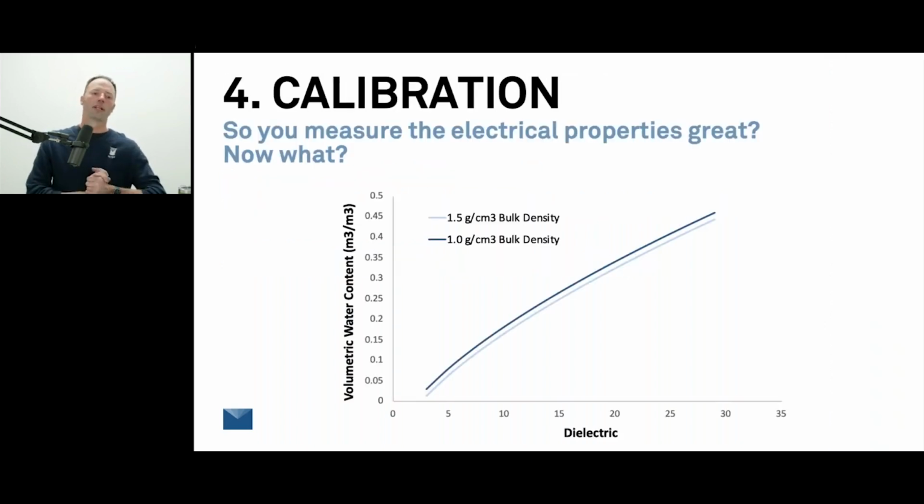Okay, calibration. Whoa, look at the time. Okay, so calibration is extremely important. Basically, what we're looking at is the electrical properties of the soil here on the x-axis and the actual water content on the y-axis. The way these sensors work, in this case, it's a sensor that measures dielectric, and there's a function that lets you convert that dielectric to a meaningful water content. Here, a dielectric of about 25 comes out to almost 40% volumetric water content.